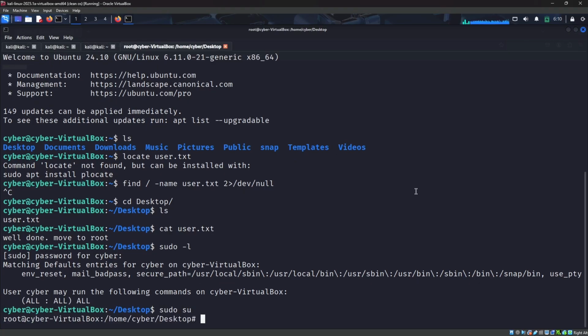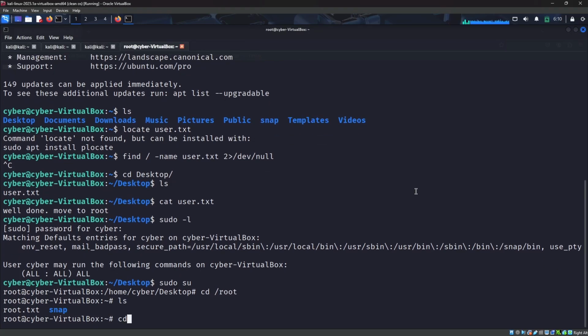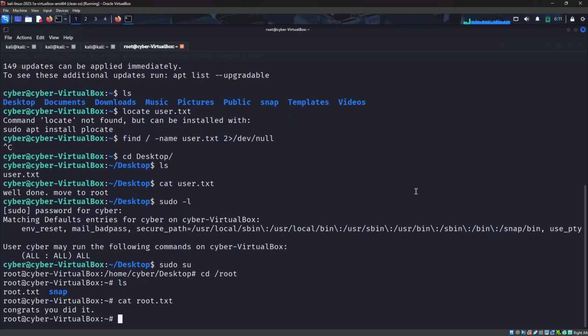You just enter sudo su, and he is now root. So we can move to the root directory, and he will find the root file, which is root.txt. Boom. Congrats, you did it. So this is basically CTF-based content, right?